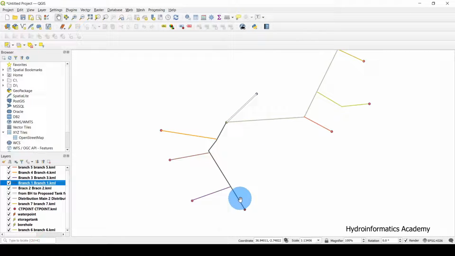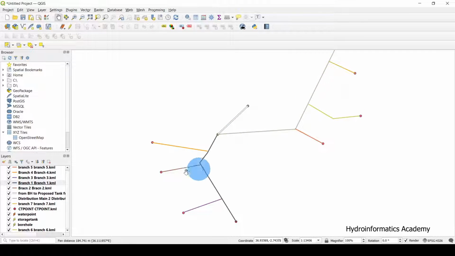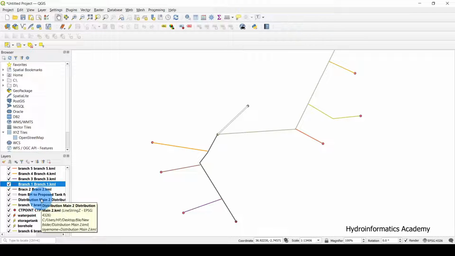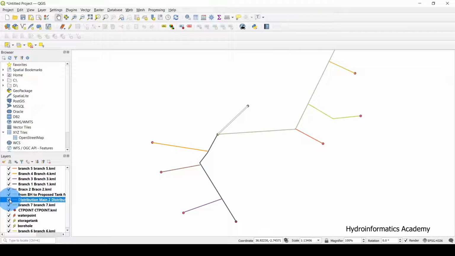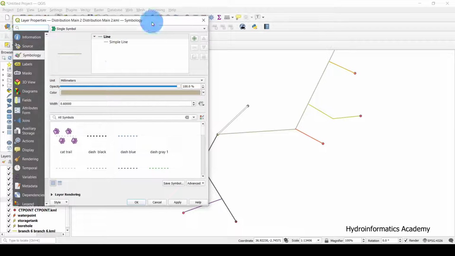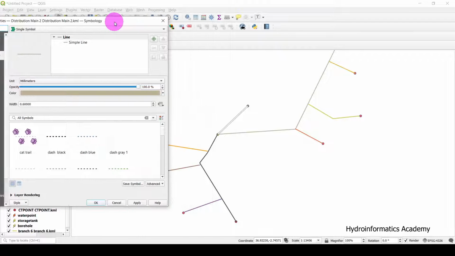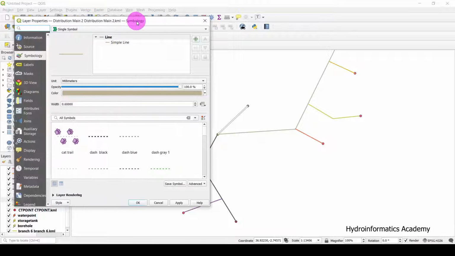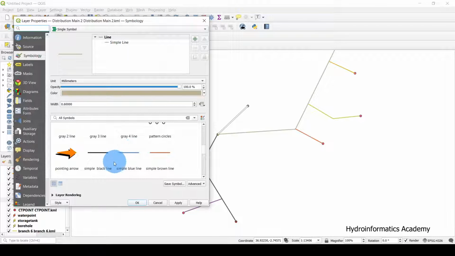So this one here has this line type. Again, I need to do the same on this line here. So this one here is the second gravity main line. Let me double click it. What I need to do is make sure that its line type is the same as this one, the first gravity main. From here, I need to find this line type and click apply.